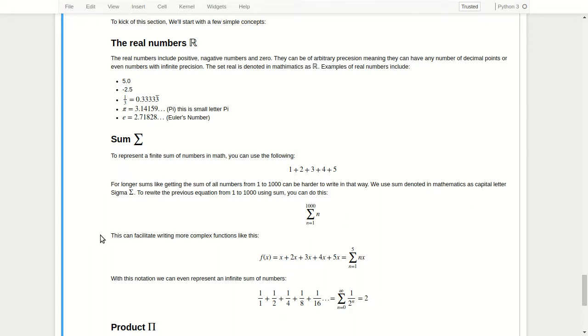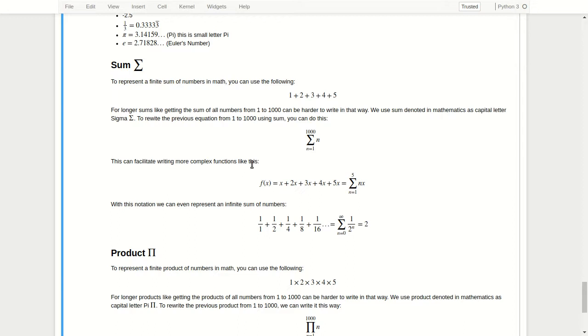This can facilitate writing more complex functions like this: f of x equals x plus 2x plus 3x plus 4x plus 5x. We can rewrite that as sum of n equals 1 to 5 of nx. With this notation, we can even represent an infinite sum of numbers. Something like 1 over 1, which is basically 1, plus 1 half, 1/4, 1/8, 1/16, and it goes to infinity.